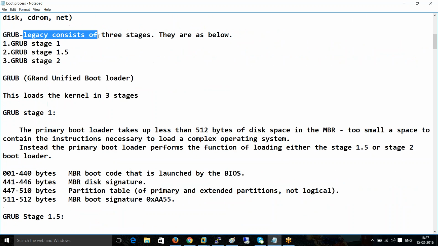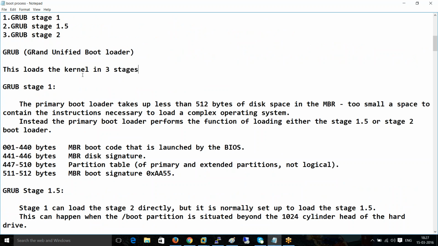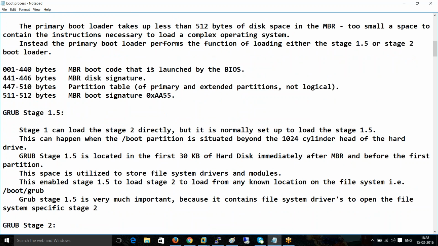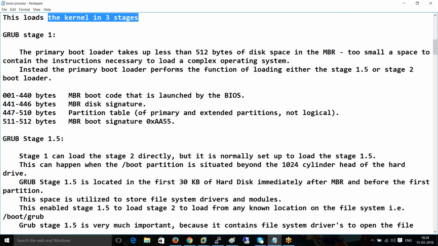So GRUB Legacy consists of three stages: stage 1, stage 1.5, and stage 2. The Grand Unified Bootloader loads the kernel in these three stages. When I talk about stage 1, the primary bootloader, it is just 512 bytes. On the disk where you install the operating system, the first 512 bytes hold a primary bootloader, and that primary bootloader is called stage 1.